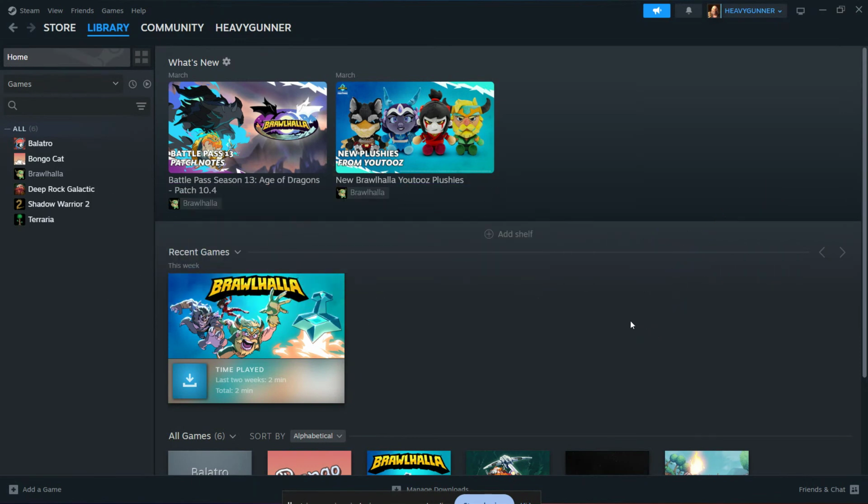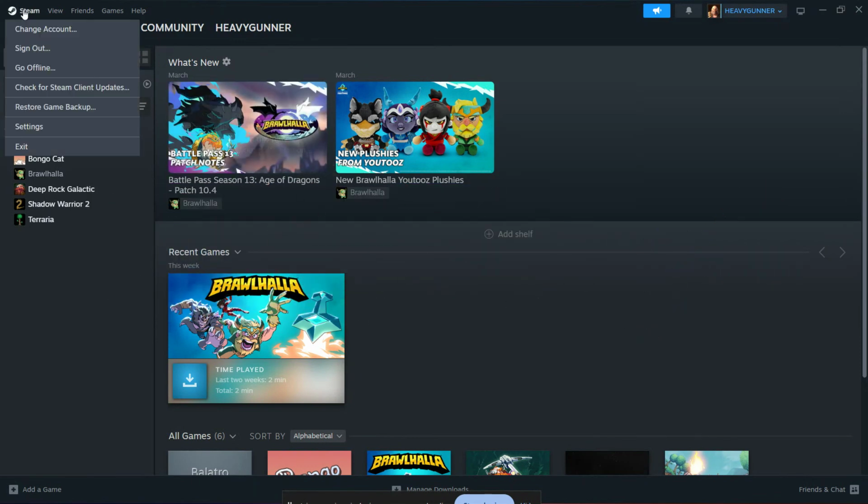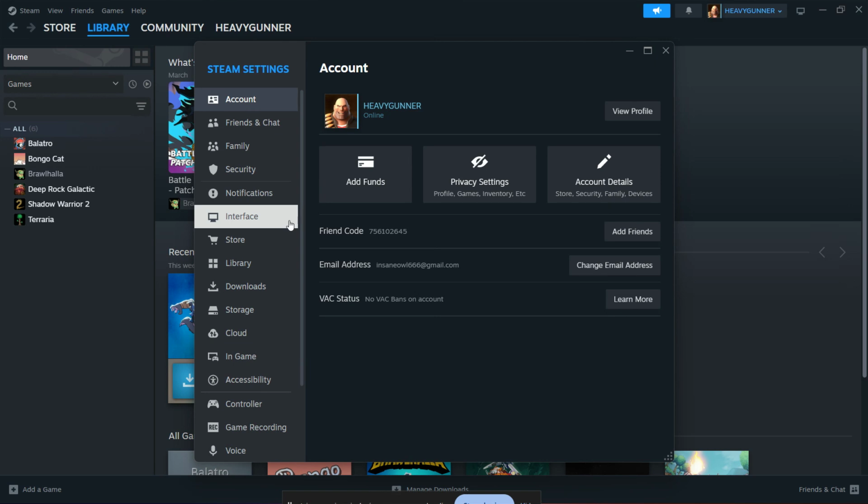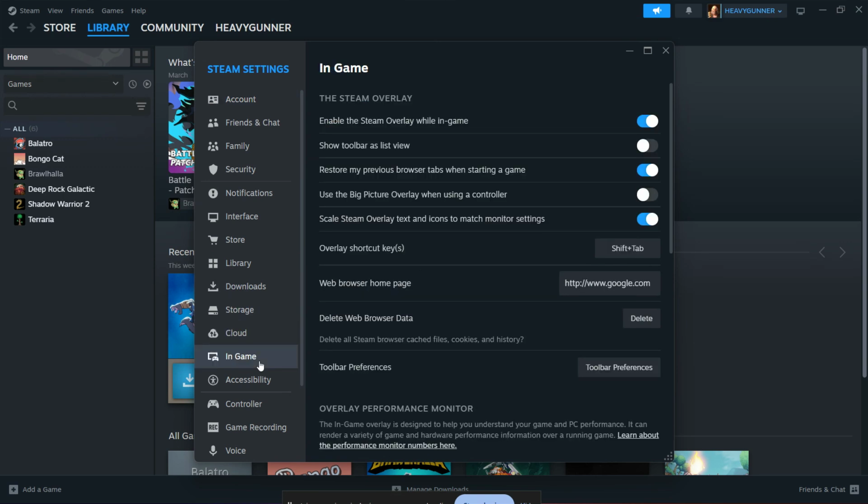First, open Steam on your computer. In the top left corner, click Steam and then choose Settings. This is where you'll find the main Steam preferences that control how the app behaves. Once the settings window opens, look at the sidebar and click on In-Game. This section contains the options for the Steam overlay and other in-game features.